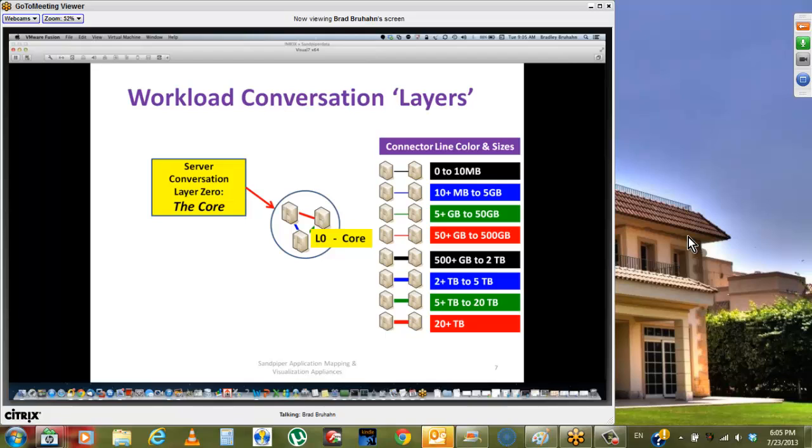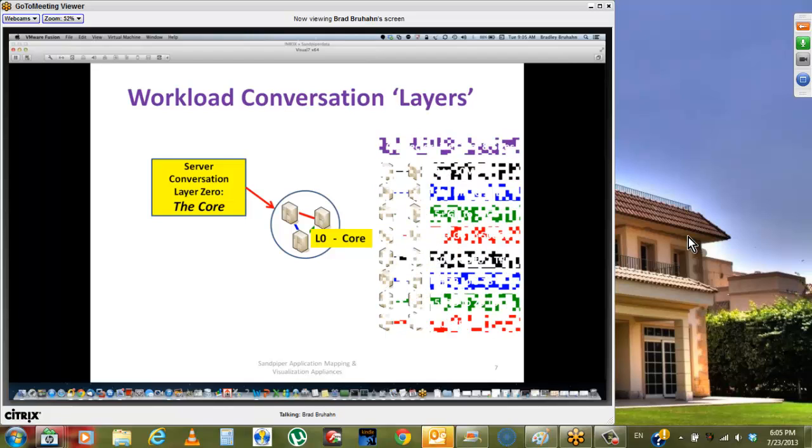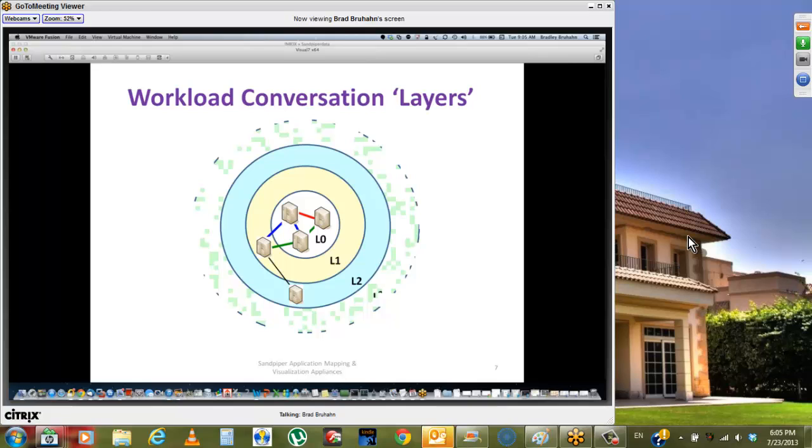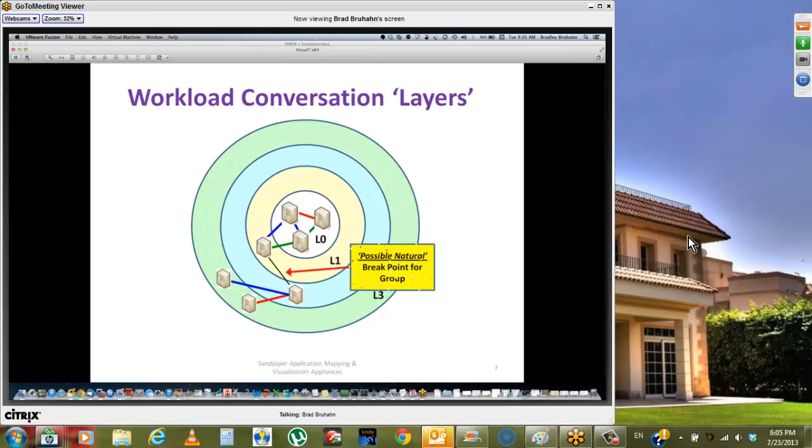So let me show you how this works. This will draw the layers out for you. Layer 0 is talking to layer 1. Layer 1 is talking to layer 2. Layer 2 is talking to layer 3. But you'll notice that these servers have a very heavy workload with this layer 1 server. So the 3 servers they told us about have a heavy tie to this server. But this server has a very light black line between it and this layer 2 server. So this is a possible breakpoint.